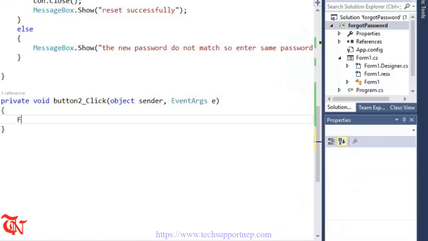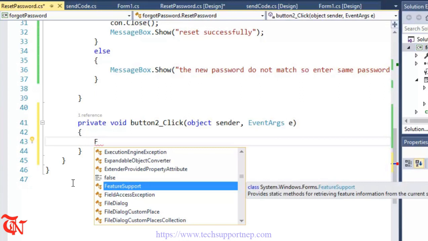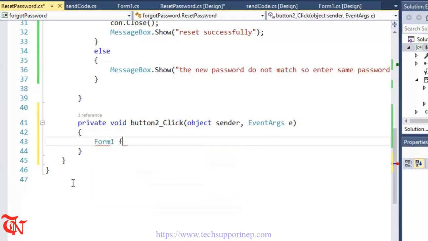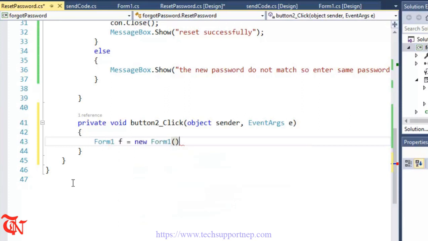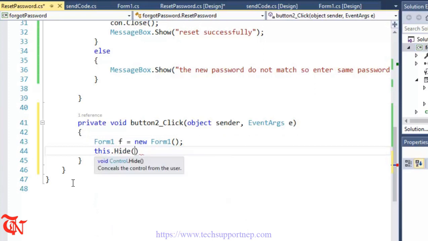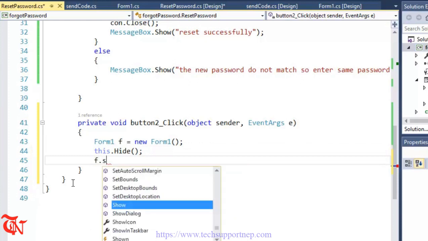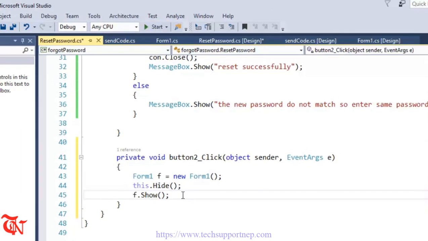Now double click that login button. What we are going to do is transfer the user to the login form. So Form1 f is equal to new Form1, this.Hide, f.Show. And again run this application.